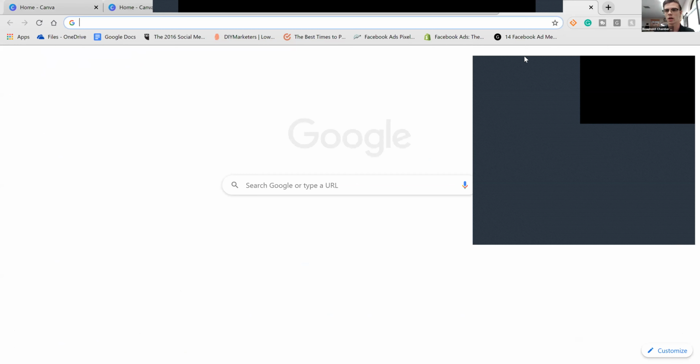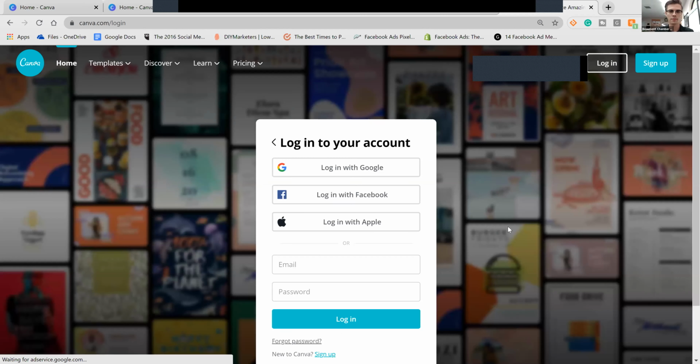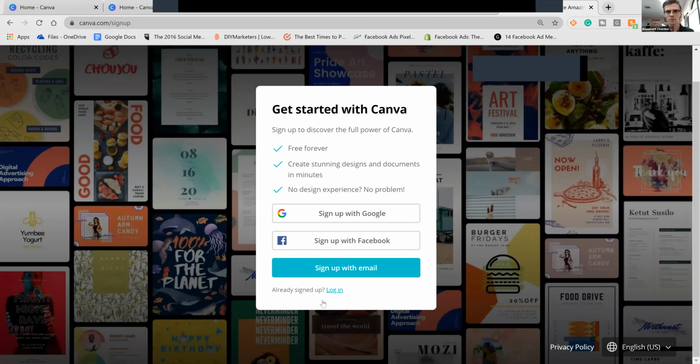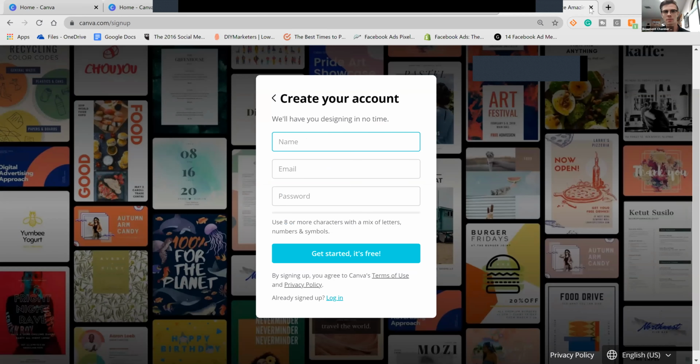So I'm going to show you what this looks like as well here. So if I go to Canva and if I log out, it's going to run you through this. So you could go through here and click sign up. You can sign up with email, so you just do your name, email, and password, and you could get started, and it's free. So just go ahead and log in through there. I'll give you guys a couple of minutes to go through that.